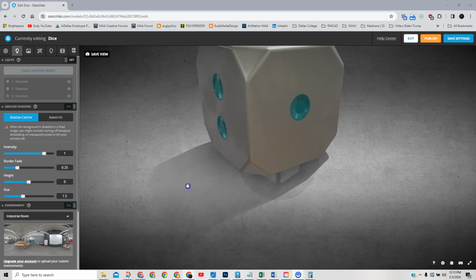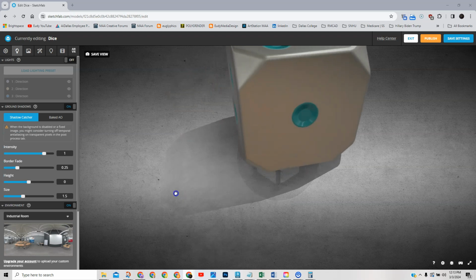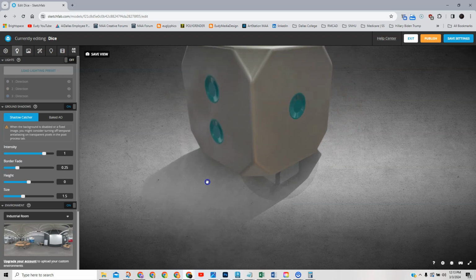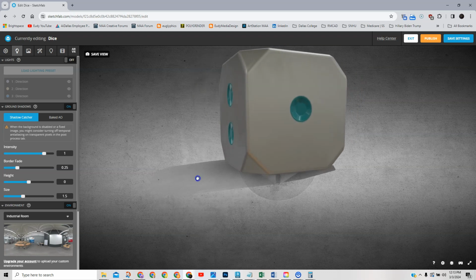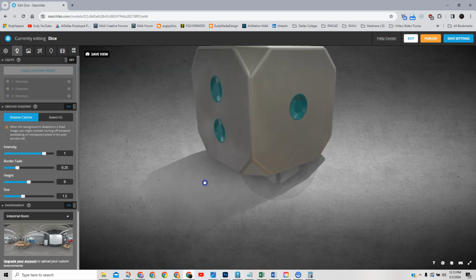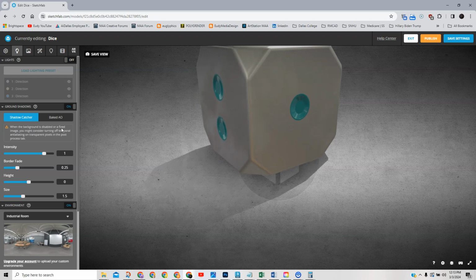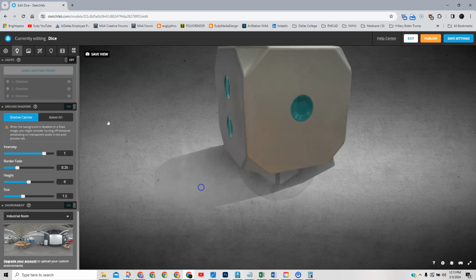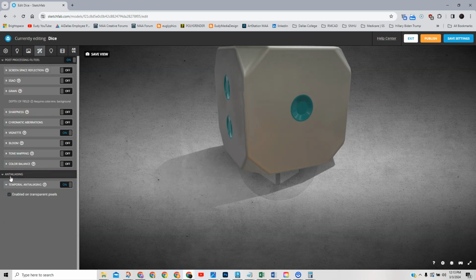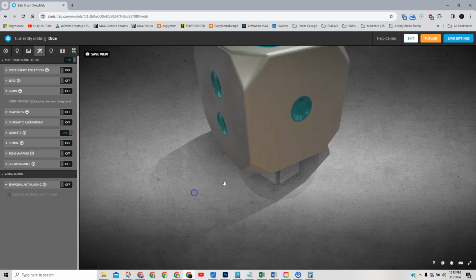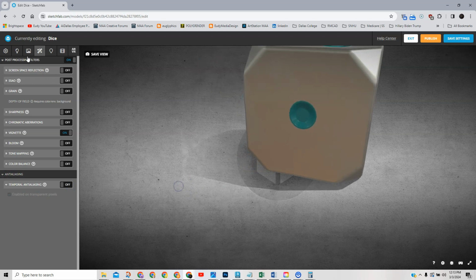What it does also is you'll see that as I rotate this, it's kind of doing this weird streaking thing. And that's some anti-alias settings. As a matter of fact, you'll see here it says, when the background is disabled or a fixed image, you might consider turning off the anti-aliasing. So to fix that kind of shadow funkiness, you go back to your post-processing and go down here under anti-aliasing, and we want to turn this off. And then that'll fix that shadowing issue there.